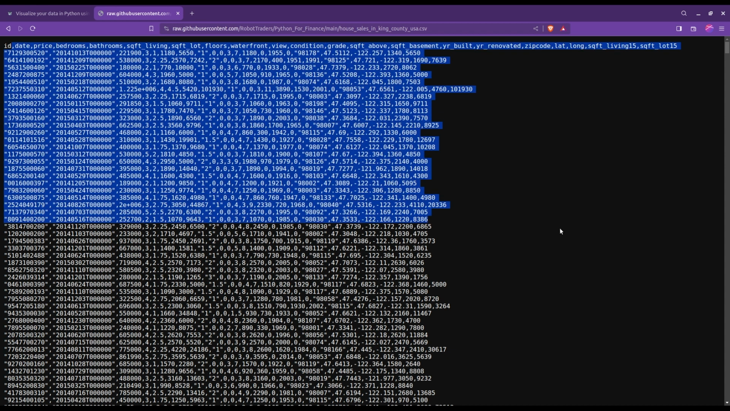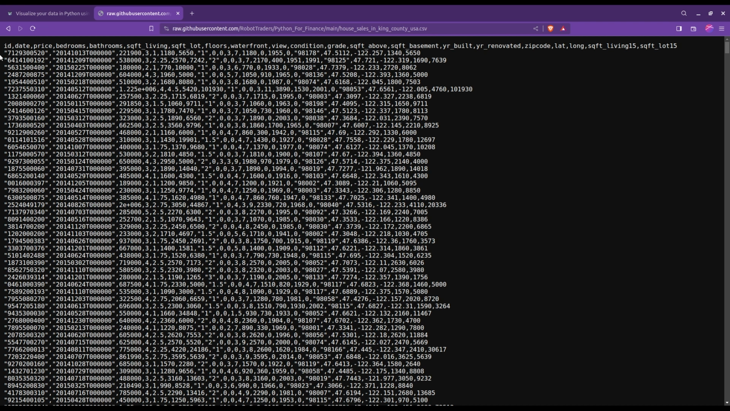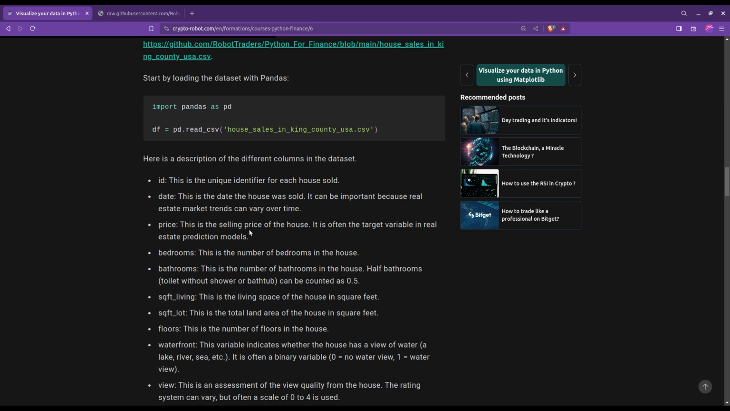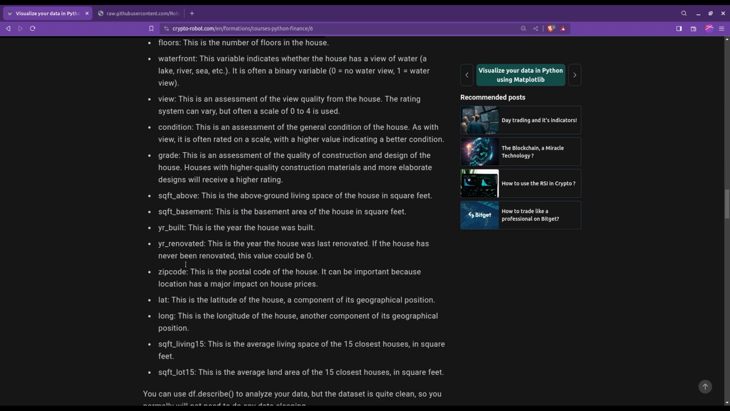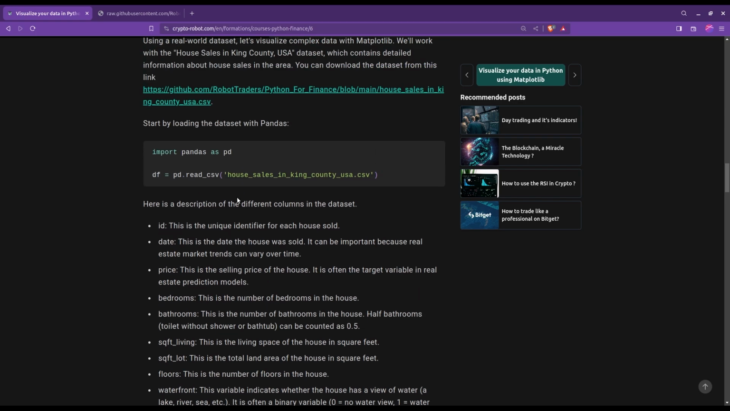So you see that this is a big file with a lot of information. So you have an ID, a date for the sales, the price, the number of bedrooms, bathroom, a lot of information, whether you have a nice view, for example, you can see some water, etc., etc. Actually, if you want a more detailed explanation of what each column means, you have it here on our website.